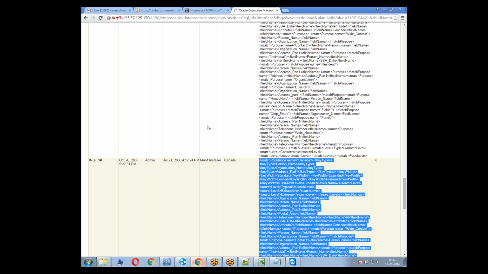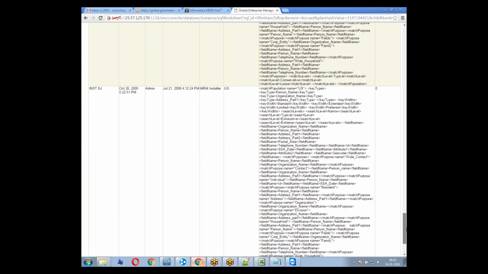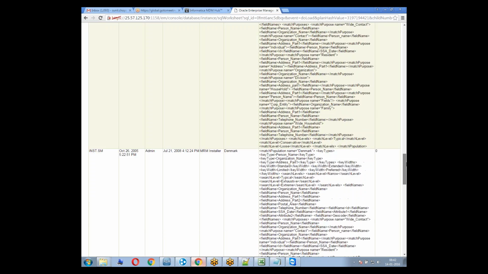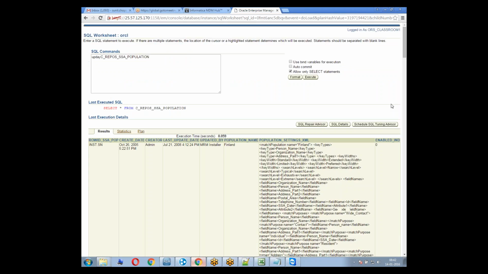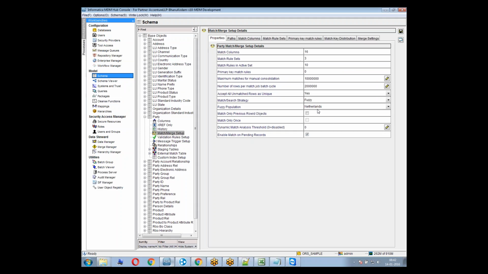For US it's already there, and for UK we do not have an entry here, so you would have to create an entry for UK, and you must change this enabled indicator to 1. Once you do that, you must restart your server. Once you restart your server, you will be able to see all the population files, and the population file that you choose here will be the default population file.